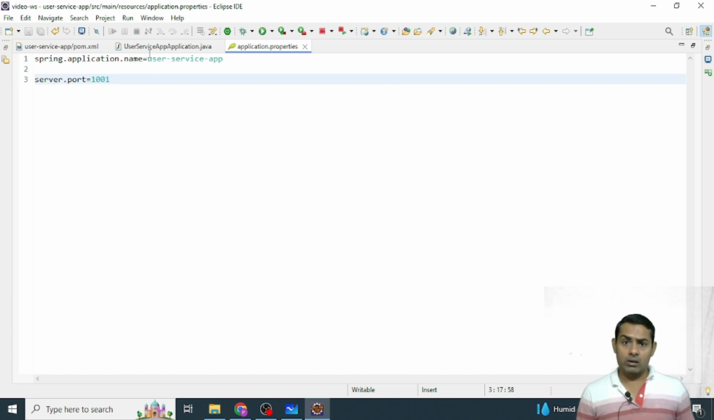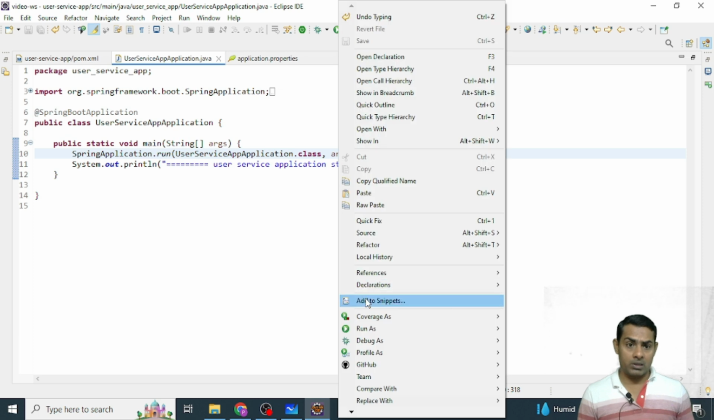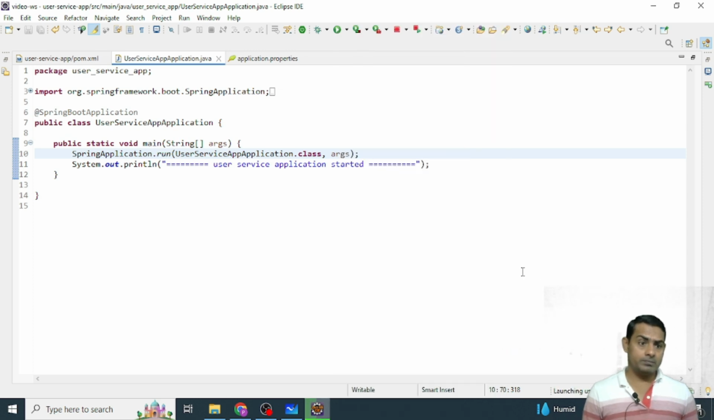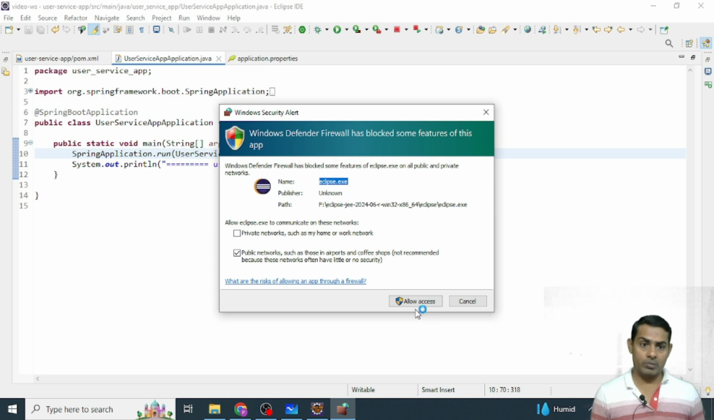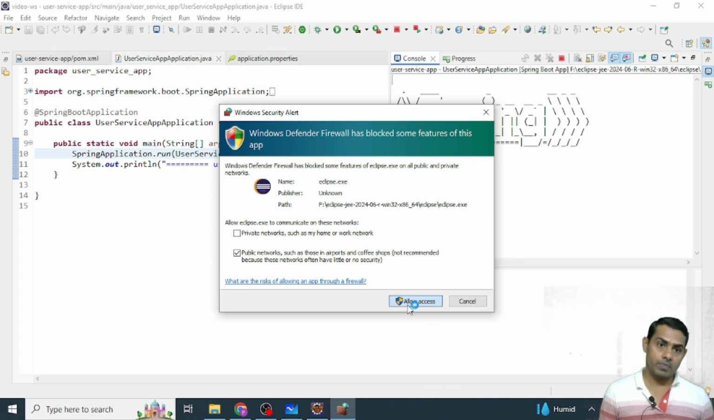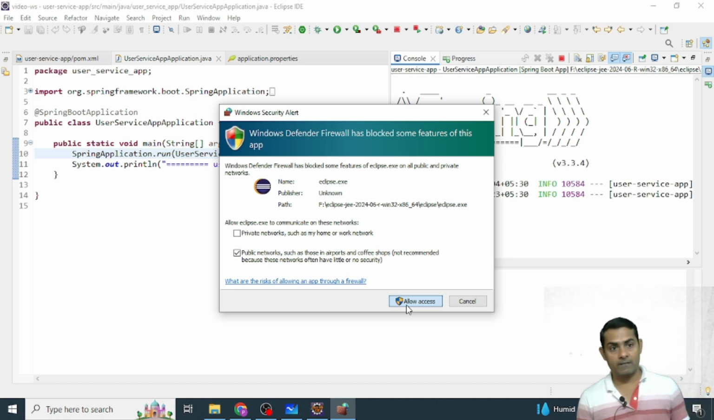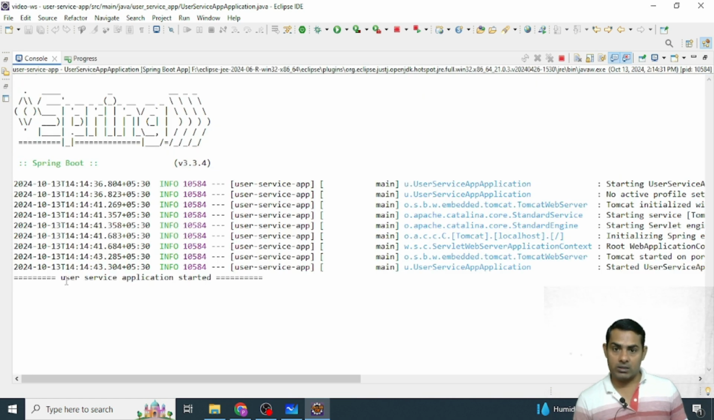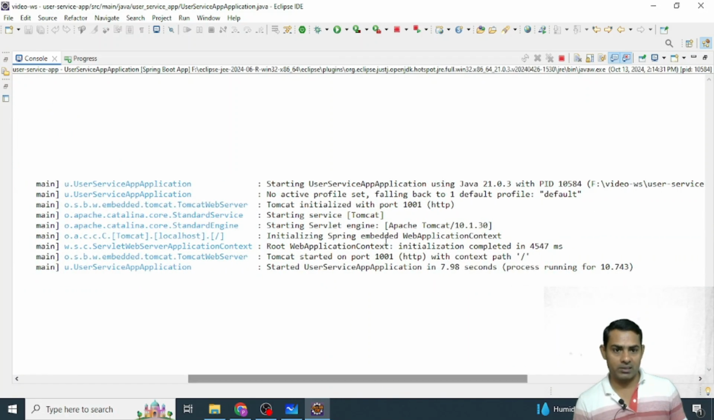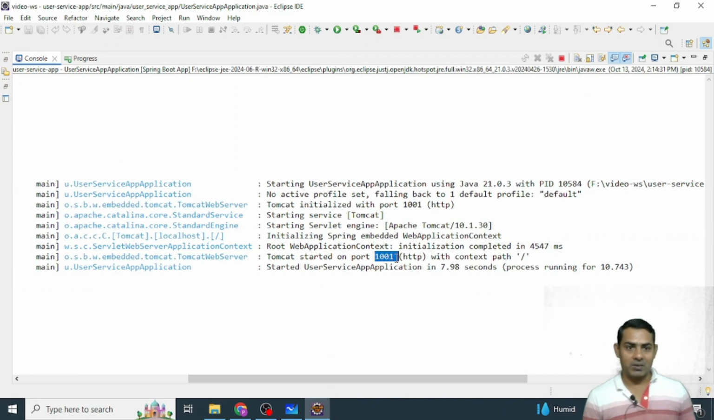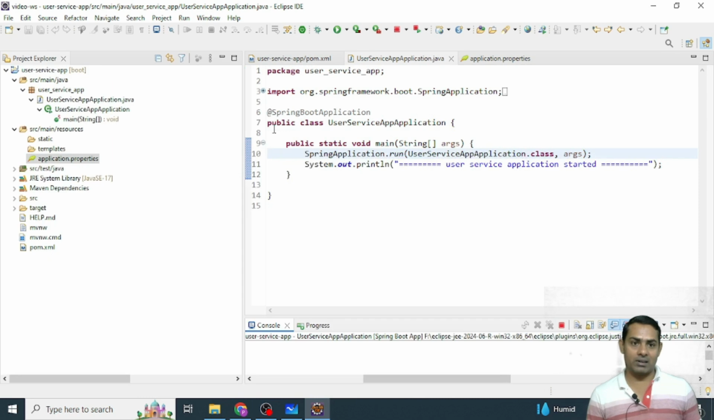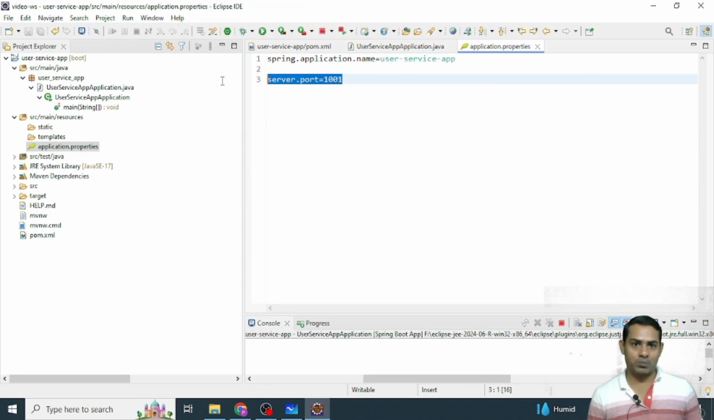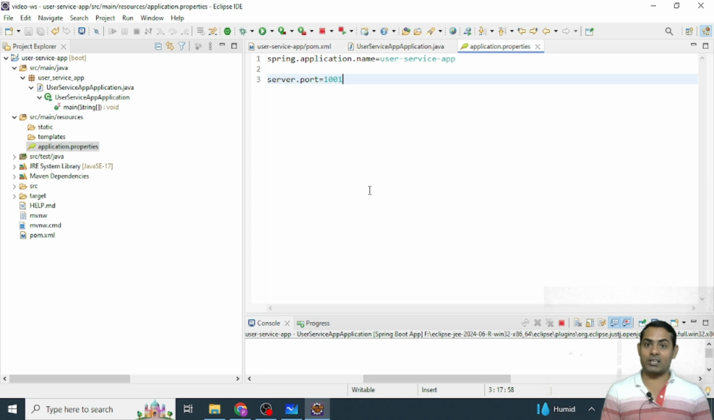Okay, and again I'm going to run this application. We have to allow this. So see here, user service application is started. Now we can check which port number is running. See here, 1001, right? That means I gave the port number 1001. So by default Tomcat uses this port number from the application.properties file, which means this application is successfully created here.